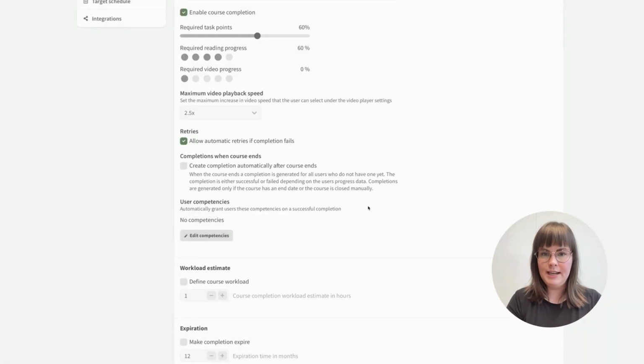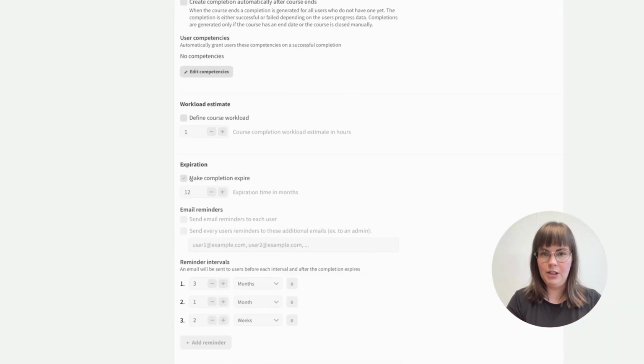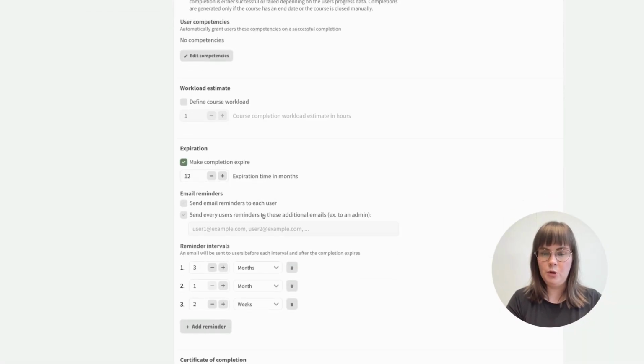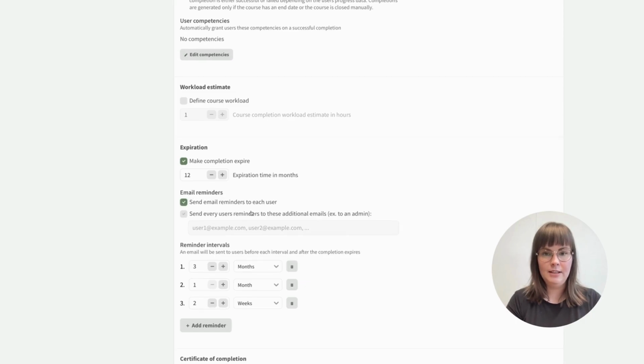An expiration date can also be added to the course completion. You can choose that automatic reminders will be sent to the users of expiring completions. This setting can be utilized, for example, for trainings that need to be renewed once a year.